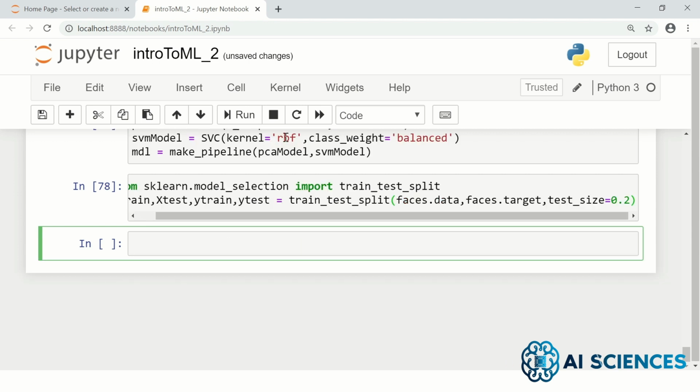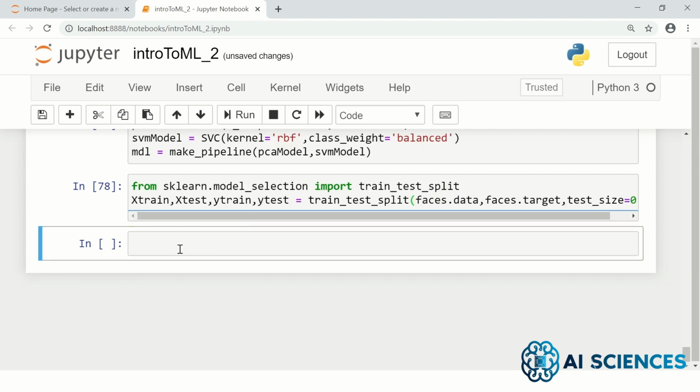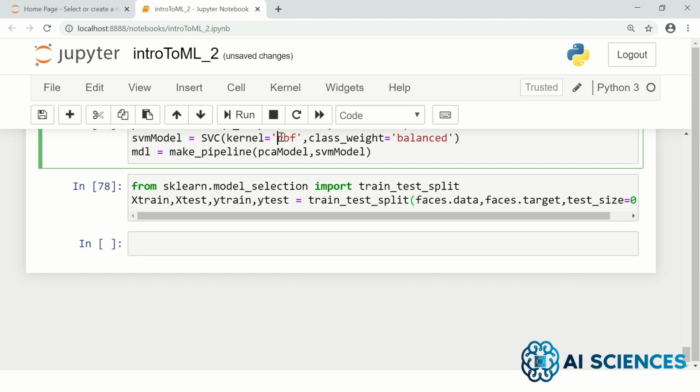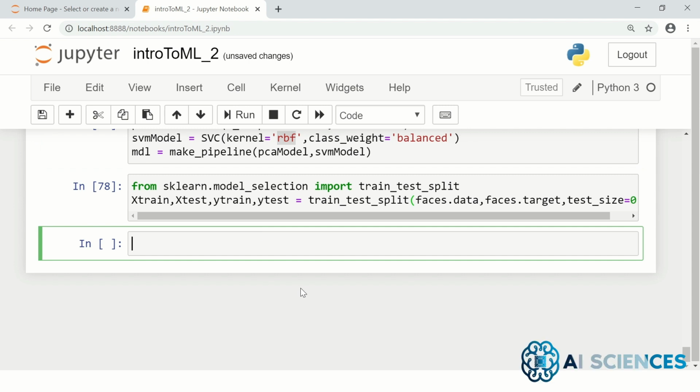So we have the training and the test data. Now we will train our model on the training data, and we will evaluate the performance on the test data. But before that, there are a lot of hyperparameters involved in the support vector machine. For example, there is a value called C that controls the regularization, and there is a value called gamma that controls the variance of the RBF kernel. So there are certain hyperparameters, and we do not know which one is the best.